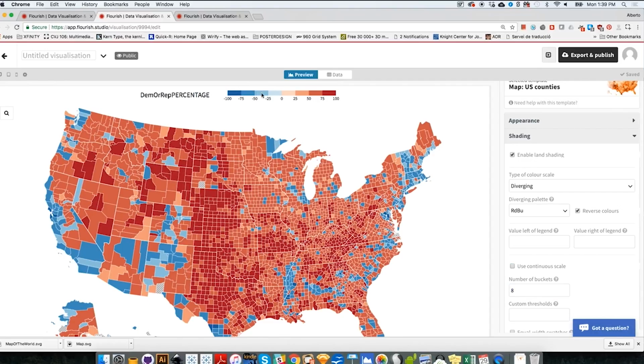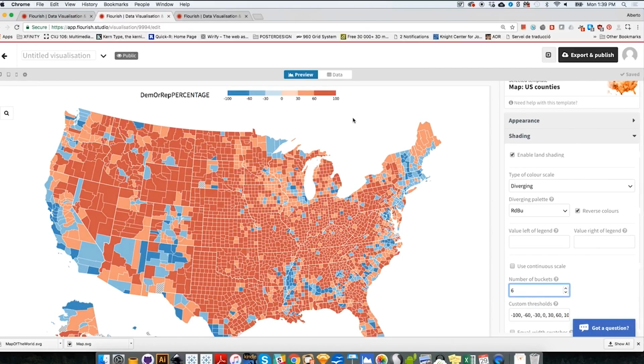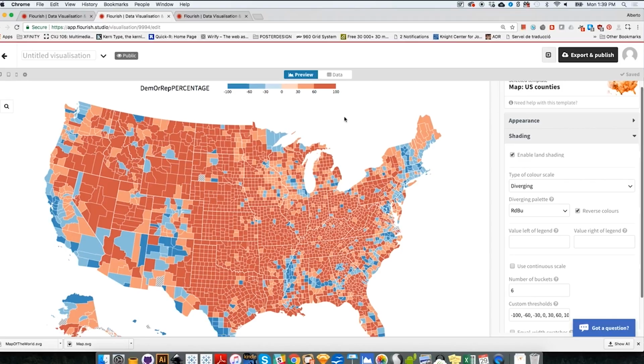How many buckets do I want? Well, we could keep these ones. This shows -100, -75, -50, -25, 0, 25. This is good, but if you want fewer, right, you can use as many as I did, 6. And then you need to give it the custom thresholds, which will be -100, -60, -30, 0, 30, 60, 100. I think that this is going to work. There you go. So it creates that for us. All right. So now we have our map already done.